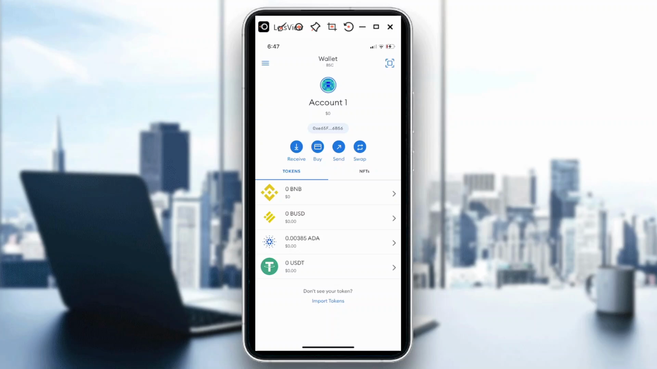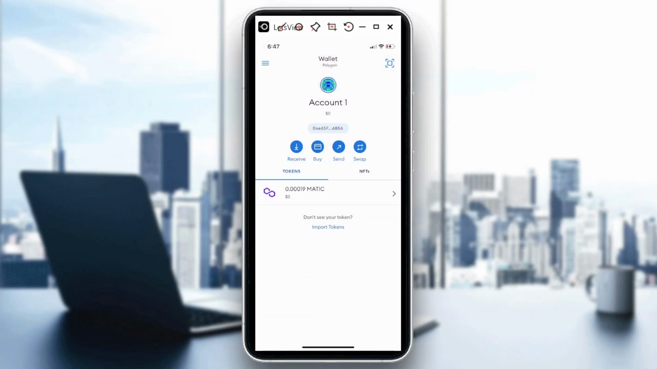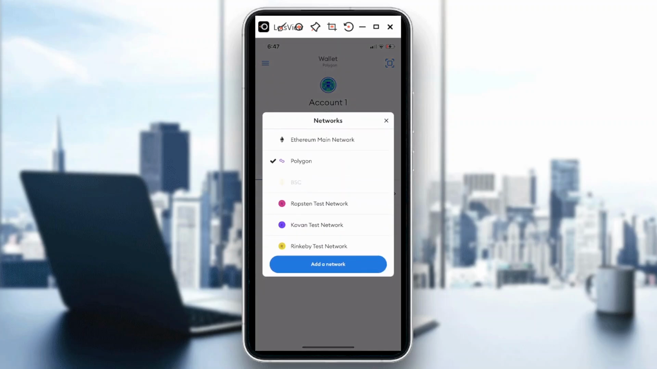And then I'm on the same account, and as you can see, same account one, but I'm already on different networks showing other tokens. So for example, if I want to go to Polygon, it's sometimes used for NFTs, so they require that you should be on this network. So that's it. It's pretty easy.